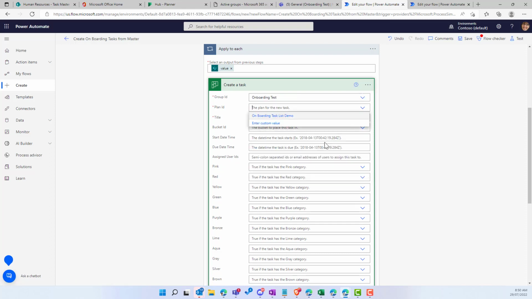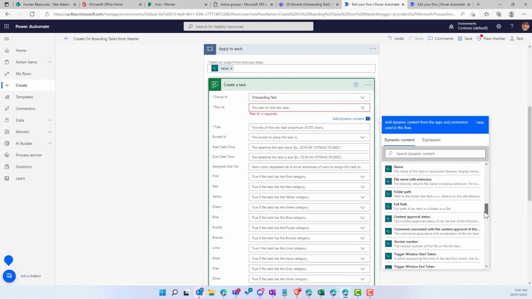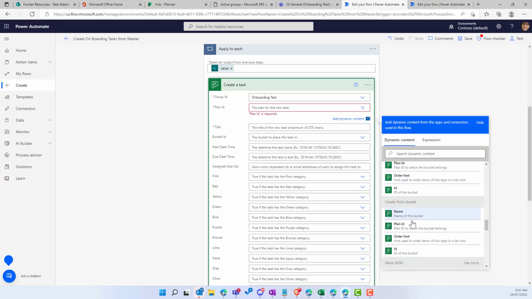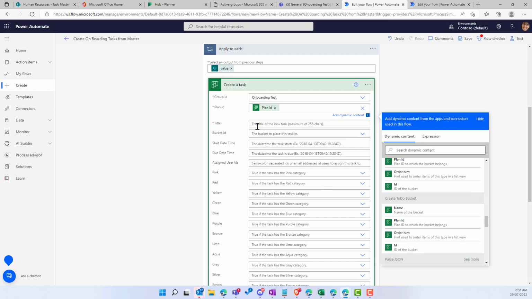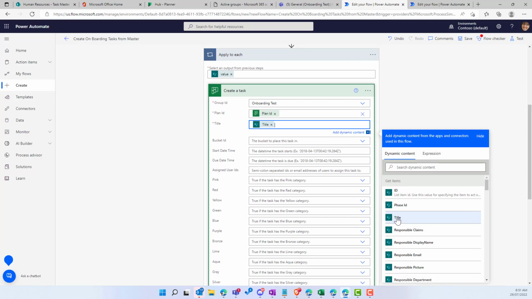We can pass in the plan ID, and remember we get the plan ID from a couple of spots now. So we've got the plan ID that we can pass in from the response when we created that bucket. So I'm just going to use the plan ID from the to-do bucket. We'll paste that in there. The title is going to be the title from the SharePoint list, like so.